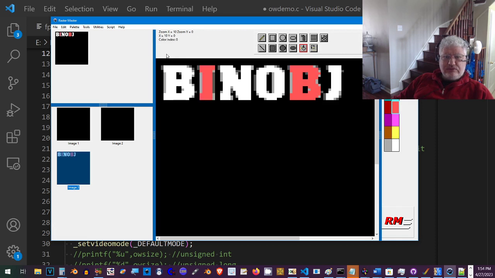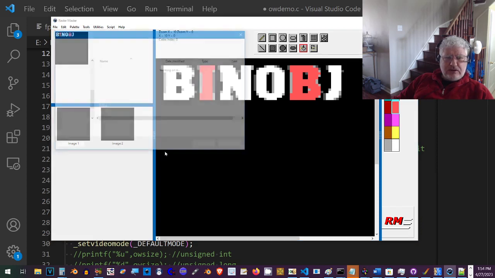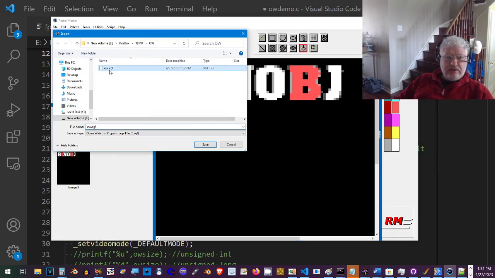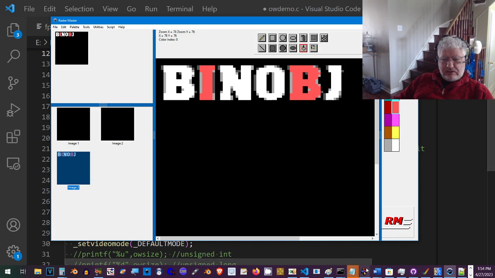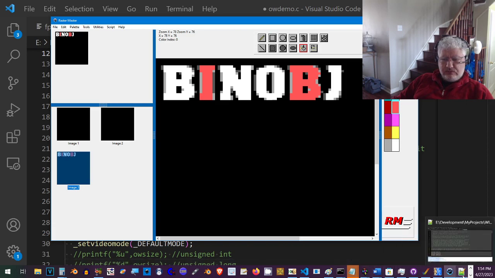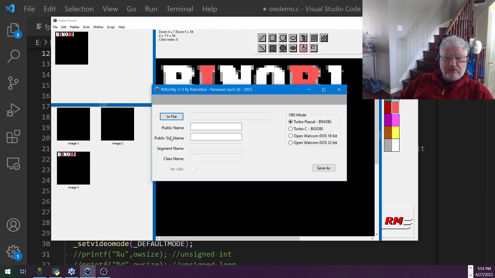Let's do two colors. So let's export this, put image file, and overwrite this. So notice the extension XGF, and we're going to jump to my binary to object converter.